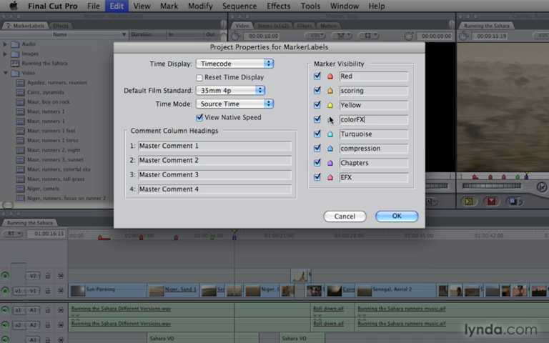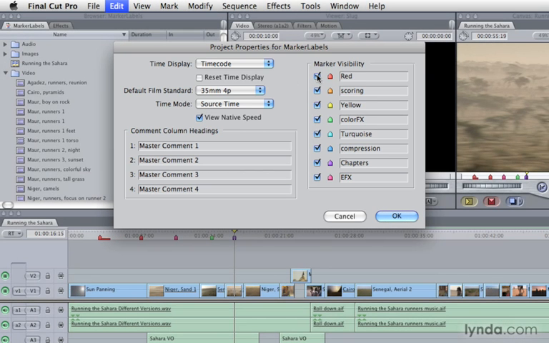I also want to point one more thing out while we're in this dialog box. If you start getting a lot of markers with a lot of different colors in your timeline, it can be very confusing. So going into the Project Properties dialog, I can say, I don't want to see anything that has a red marker in it. And take a look when I uncheck this, what happens in my timeline. Those markers disappear. If I say, I don't need to see the compression or chapter markers, I can turn those off too. So by going into Project Properties, you can really control which markers you see in your timeline and control any confusion.